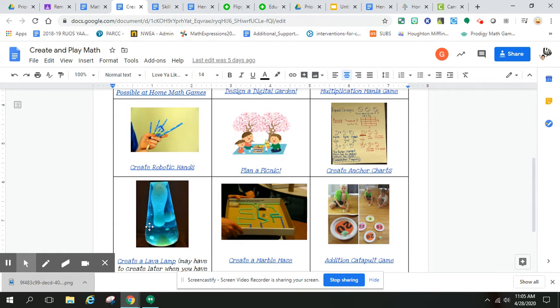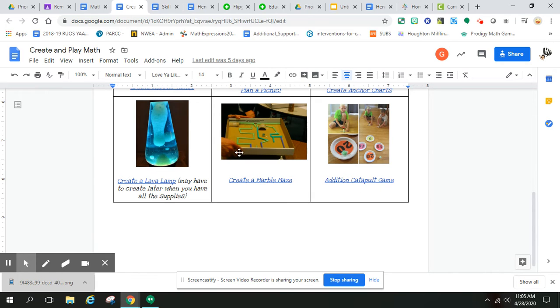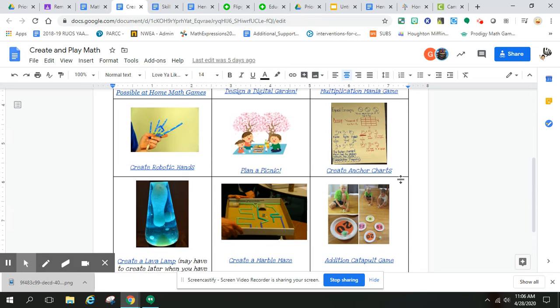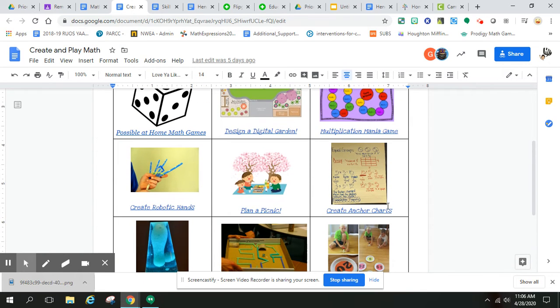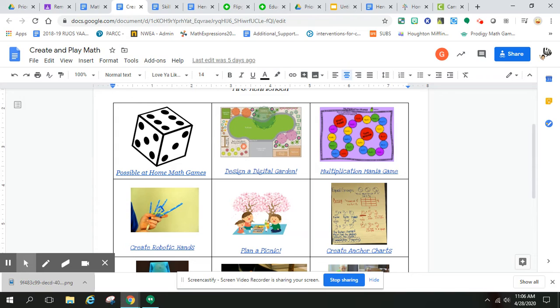Create a lava lamp. This one's fun, but again, if you don't have the materials needed, either get creative or just do it again when the stores open up and it's not as crazy. Create a marble maze. That one's fun. Or an addition catapult game. So again, you can choose one a day. You can hop around, or maybe you have one that just takes a while and you do it for 2 weeks every day. Up to you. Only do about 20 to 30 minutes a day. Don't make this an hours and hours and hours long project. Unless you're really bored and you want to, then more power to you.